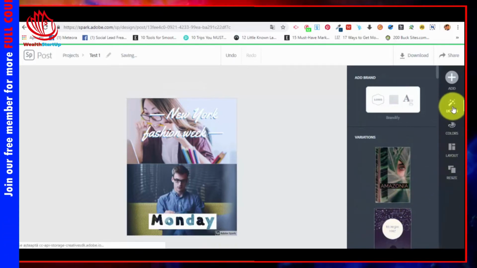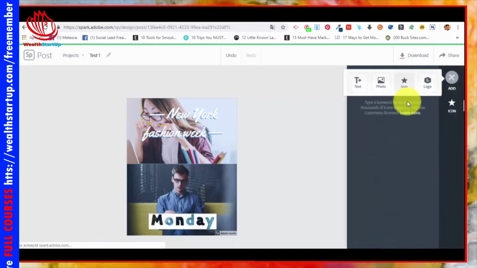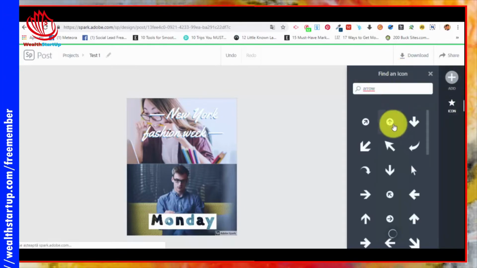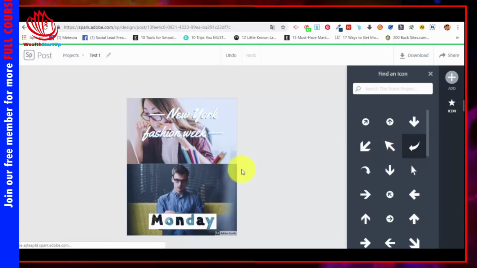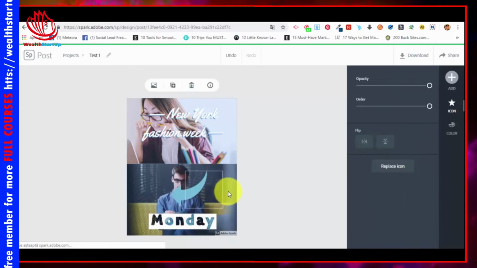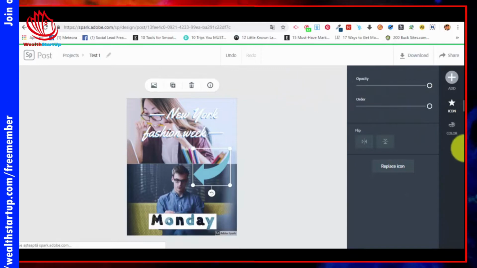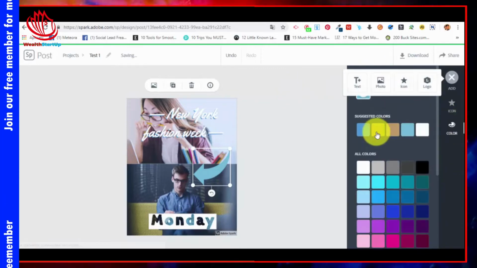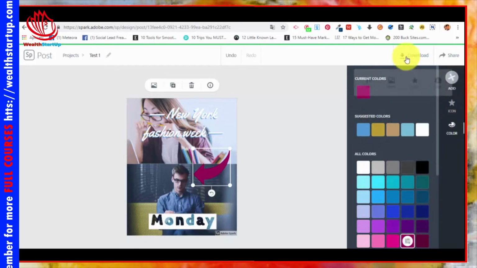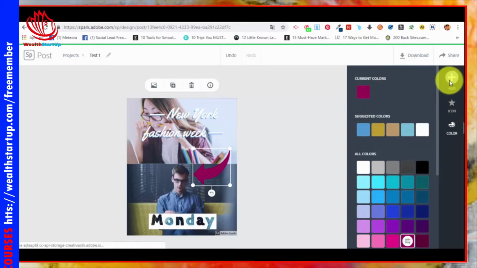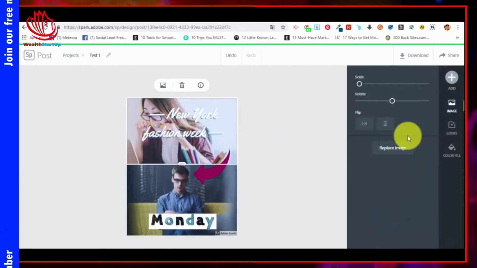Then in the design section, we can also add icons. If we go back, icons, like arrow. Say that we want to add an arrow. Just added an arrow here. We can replace, opacity, order. We have different options. Color of the arrow. Maybe we want this type. And that's pretty much it. And we're done.